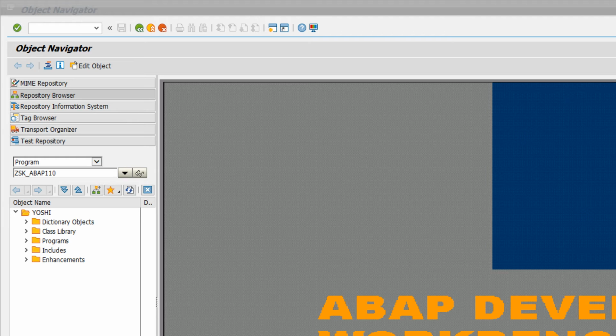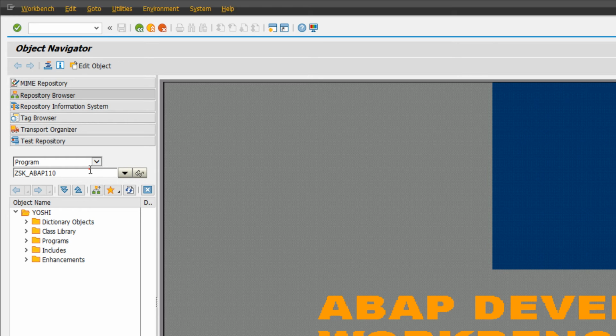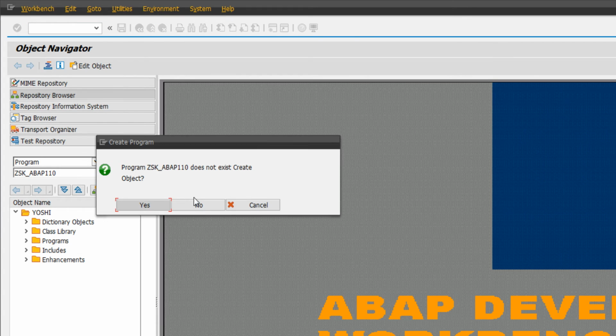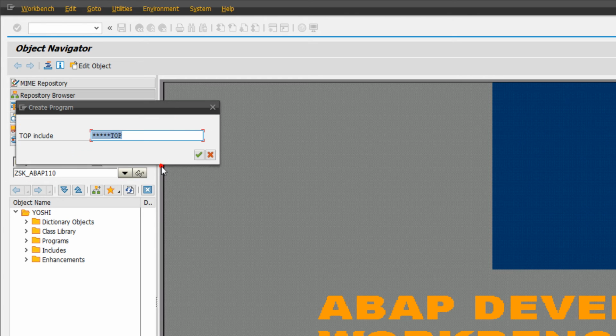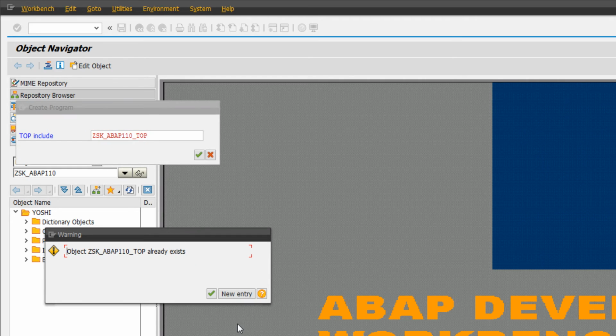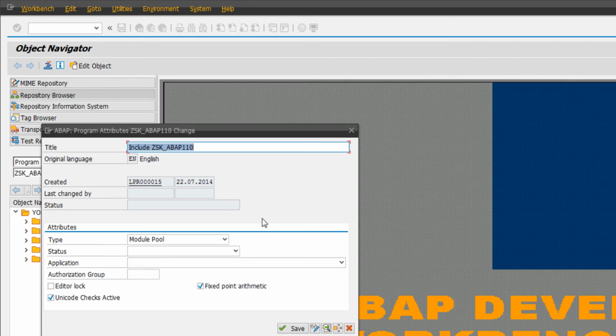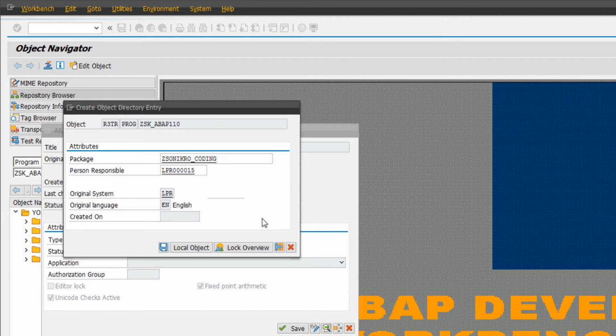So let's begin. I'm gonna create a program here. This is our 10th class, which is quite nice. I'm gonna create it with top include, so this is gonna be a module pool program. Alright, so I'm creating my program.